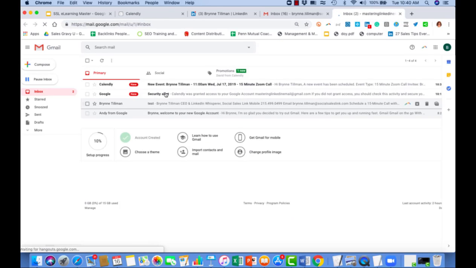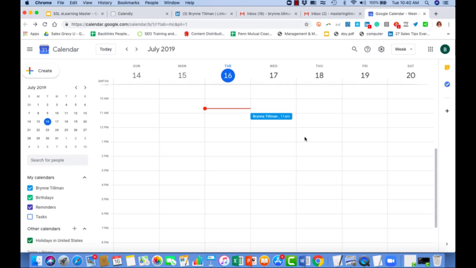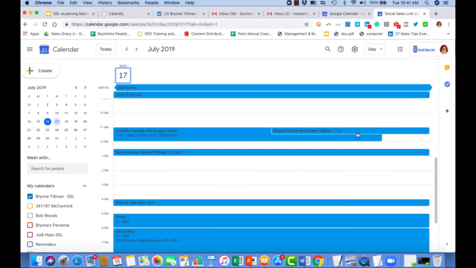You can see, new event, Bryn Tillman, 11 p.m. If I go to my calendar, it's already been added. And as the person that scheduled it, it's added to my calendar as well.